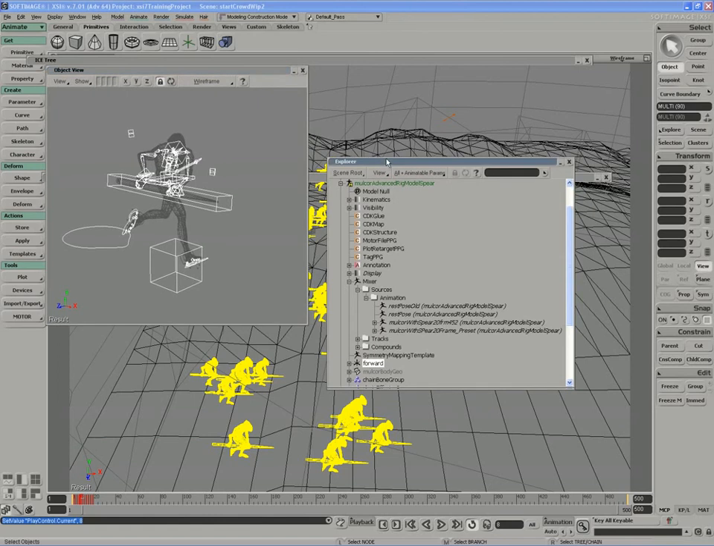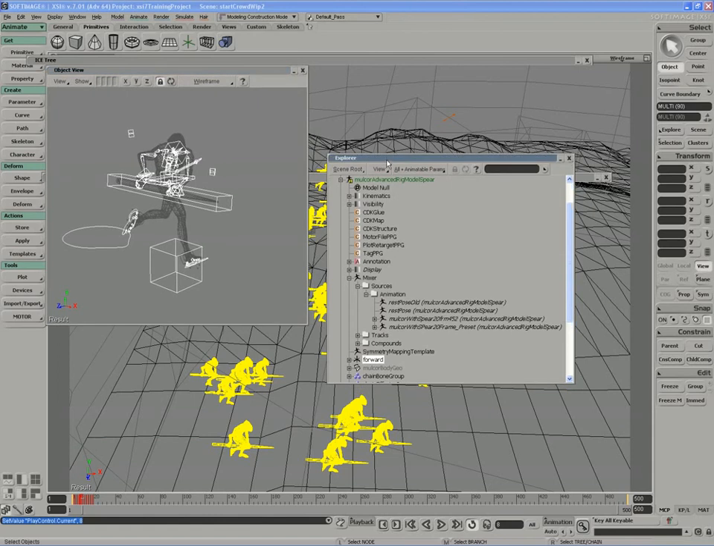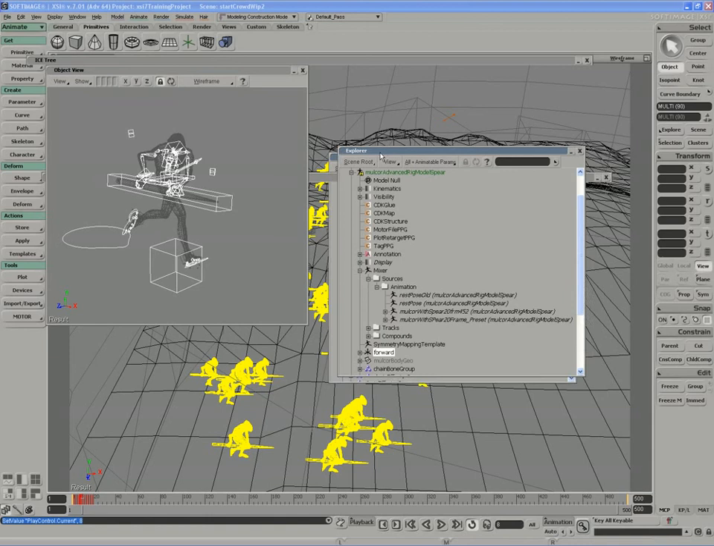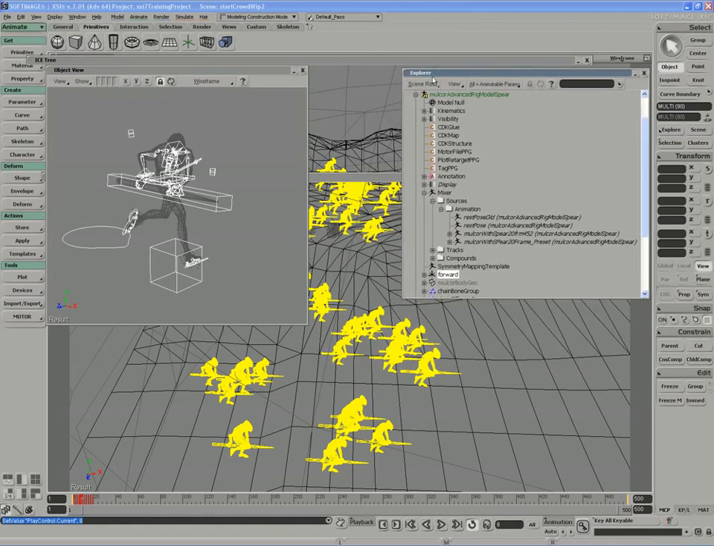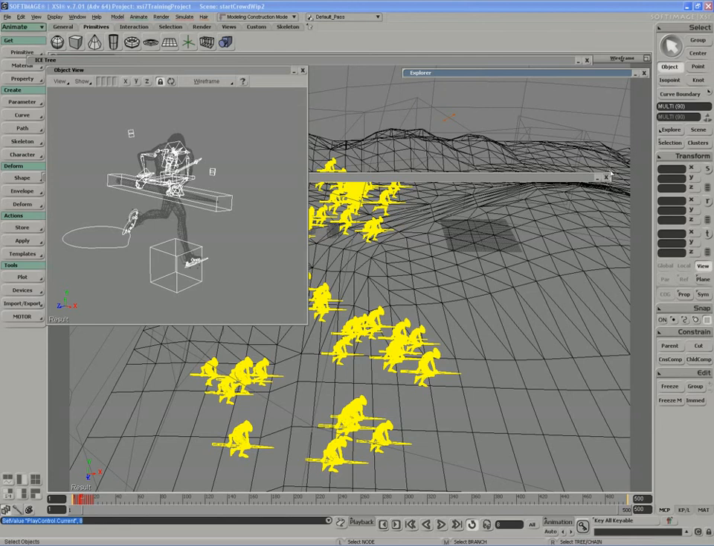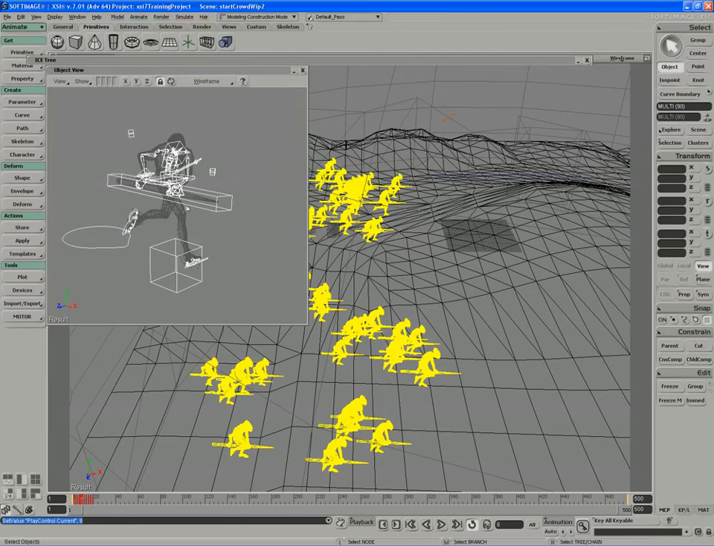Another real test, of course, would be to actually render out our animation and see how it's working. So I'll just close down some windows and we'll revisit our animation here.